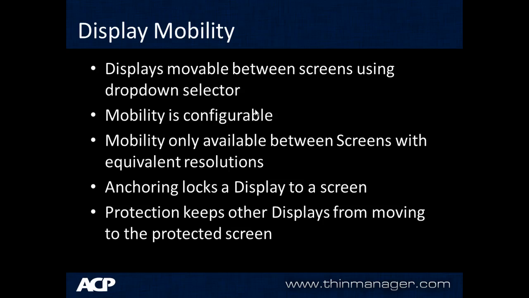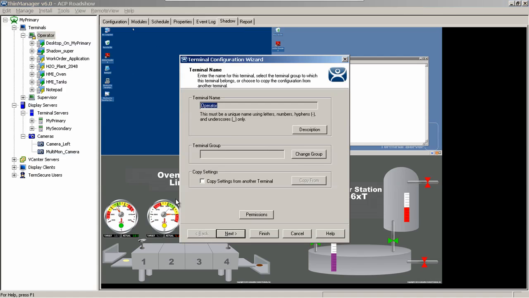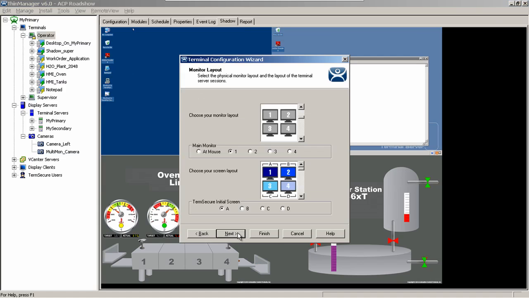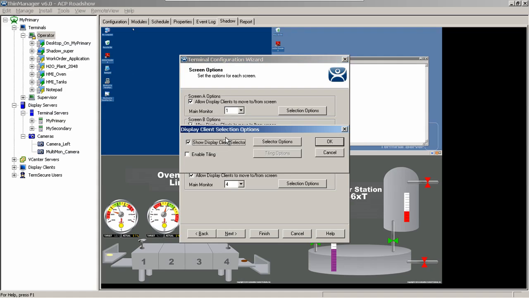So once again, I'm going to get to my other environment real quick. If I come over here to my operator terminal and we step through our screens and get to this next screen, this right here is what allows me to move from screen to screen. If I check this box right here, allow screen to move. All right, and then for this, what I've got set as my main monitor is 1. I've got a number of different selection options.